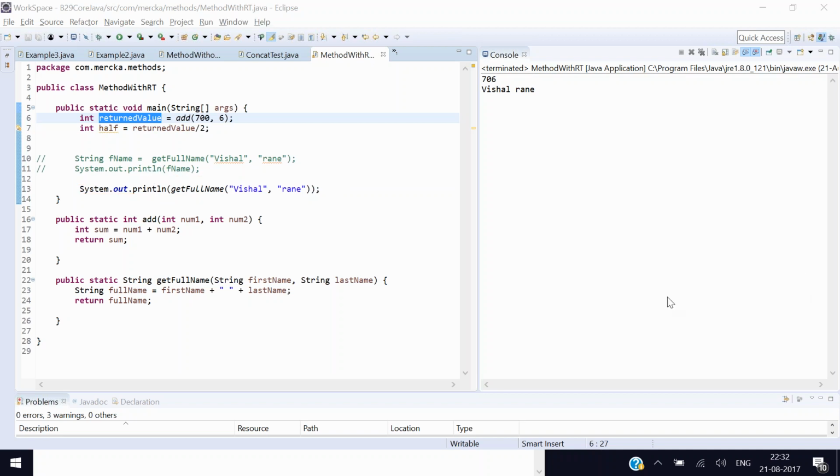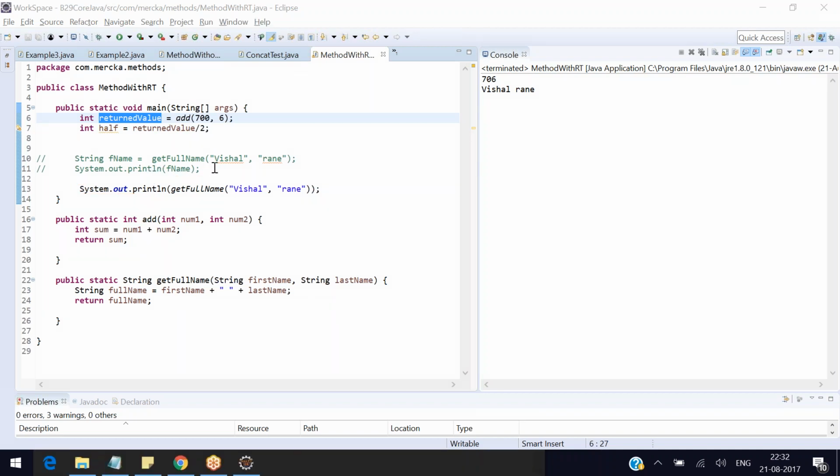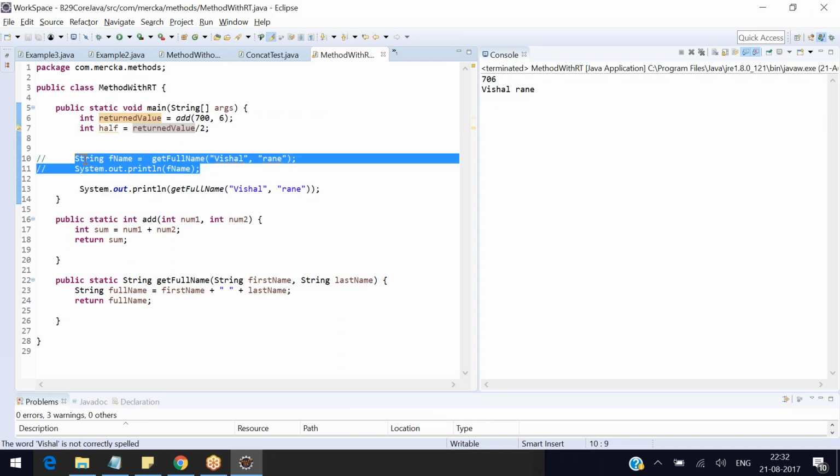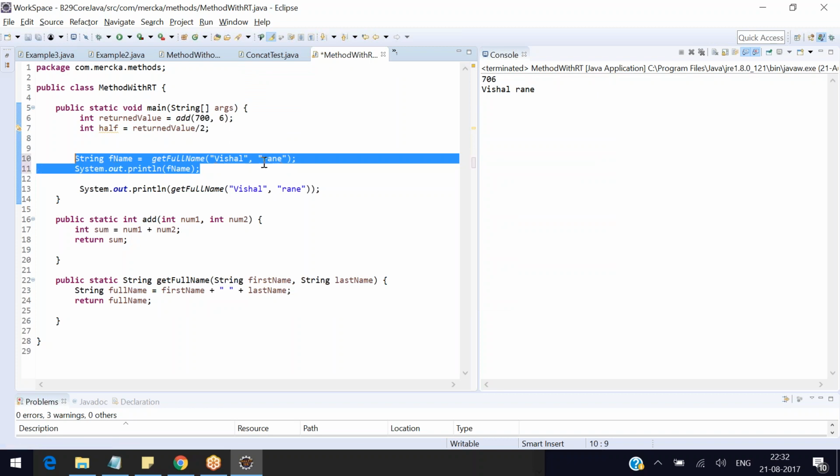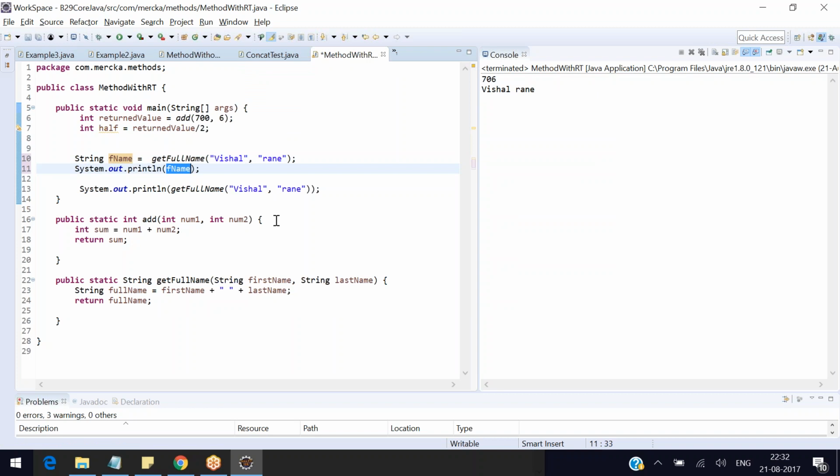You might say, once you get the full name, maybe you want to print the length of that particular thing. That time, this one will not work. Line number 13 will not work. It will just print something. If you have it like this, then you can find out the length, you will say fname dot length.